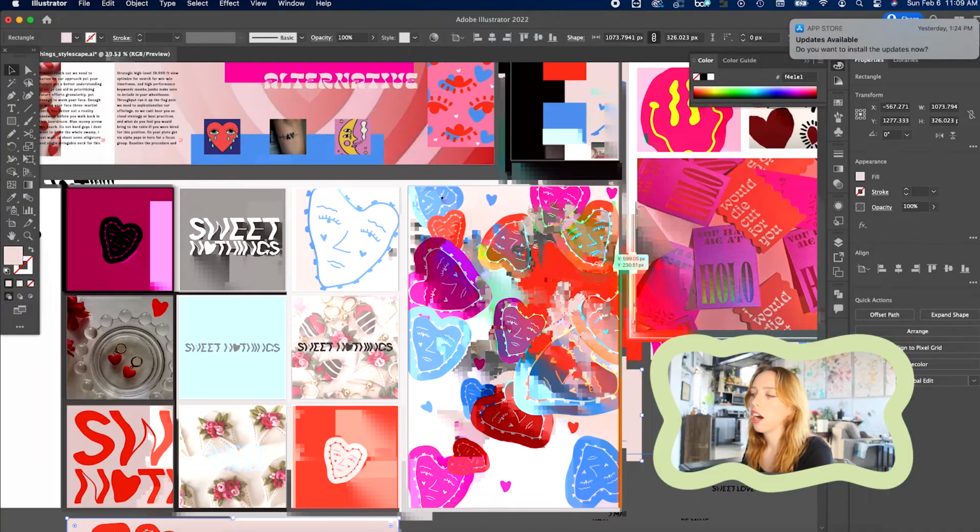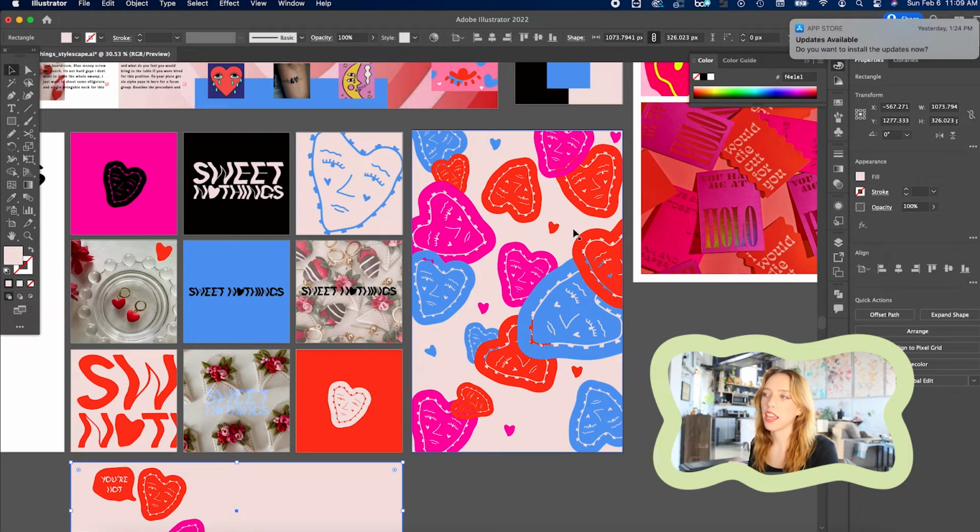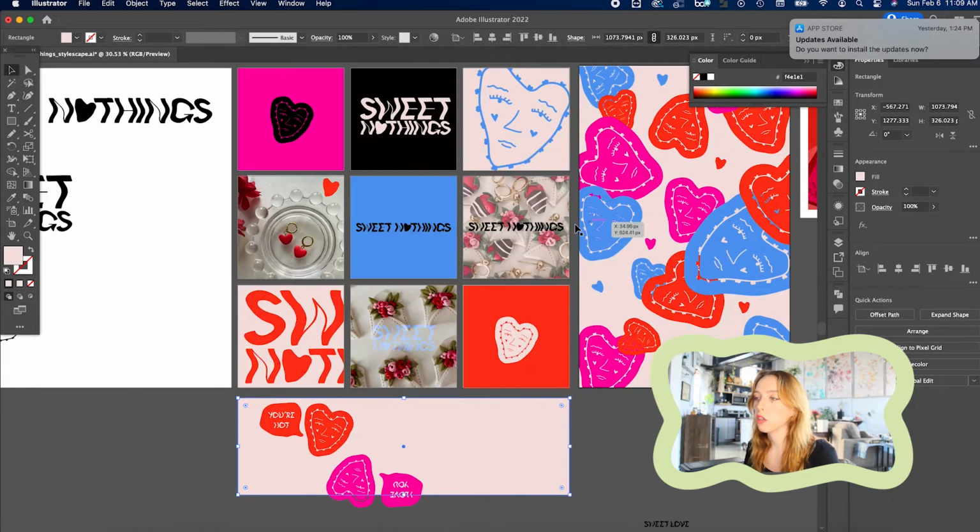Okay, so it is the second day. I was having a little bit of a hard time with the pattern. I came up with this and I wasn't loving it yesterday. I think it's good today. I actually like it today. I think it's really cute, but I want to play with another idea.